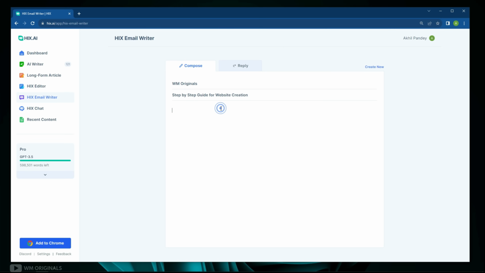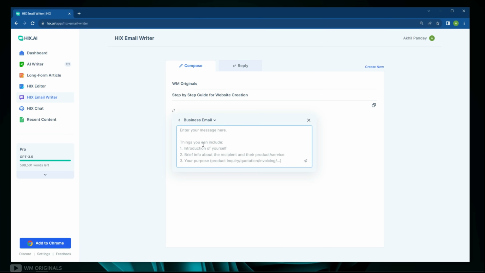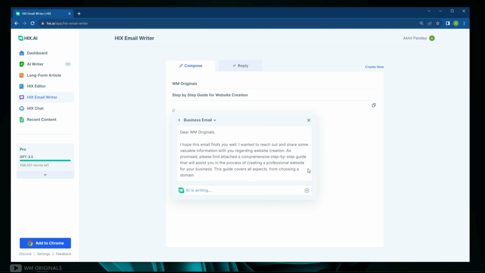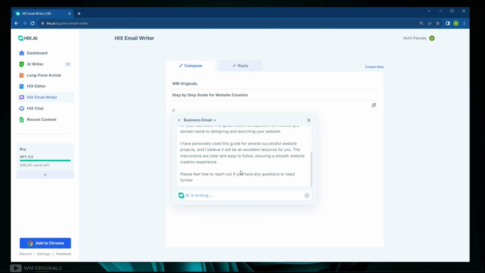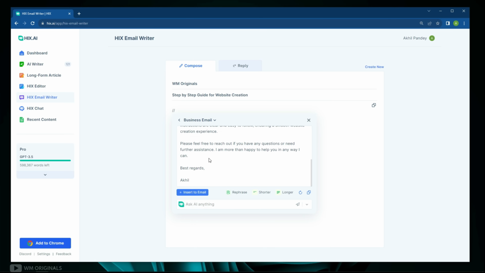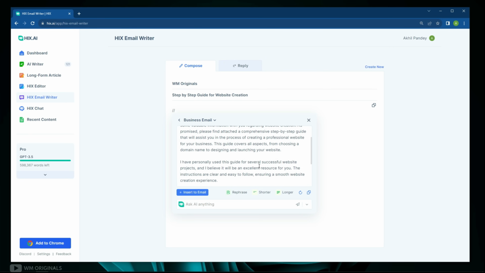Now to write the email, simply type / two times and select the type of email you want to write. Selected business email. Now write a short note to get an email generated: step-by-step guide for website creation article. Now click on this to generate the email. Within a few seconds it will generate an email for us. Read out the content. This is exactly what we needed for this kind of email.